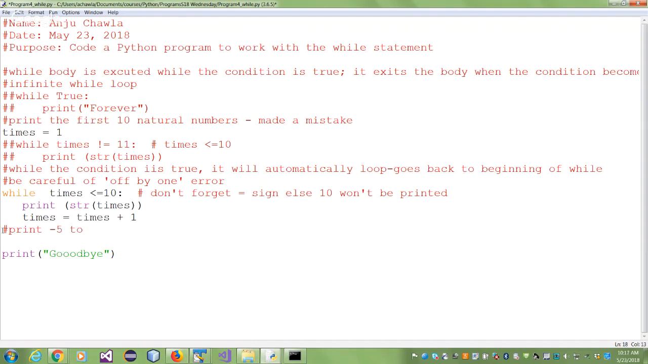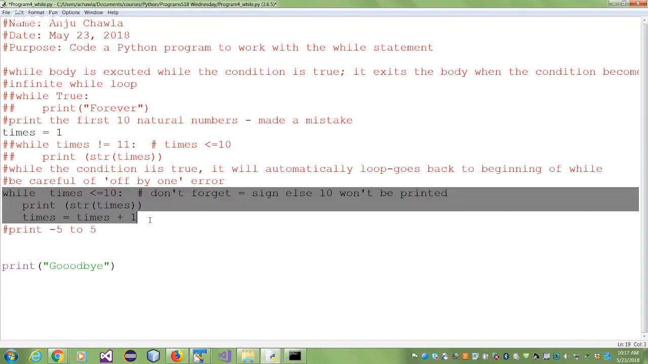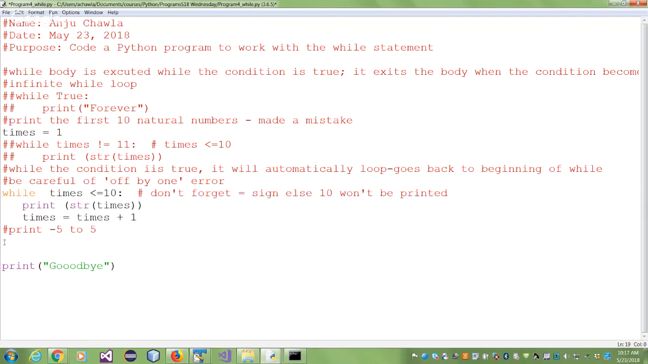But in this one, the for loop is more useful. So I'm going to take my times variable. I'll start with -5. And it doesn't mean that you always have to go +1. You could go the opposite also. So let's do this. You start with 5 and print 5 to -5 in decreasing order.